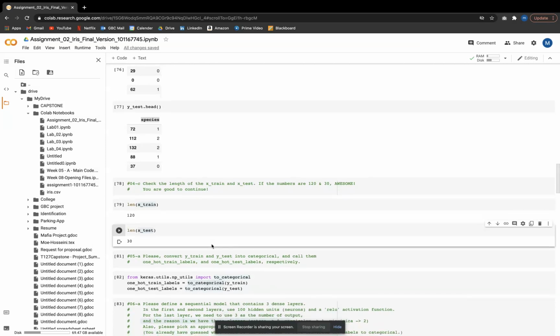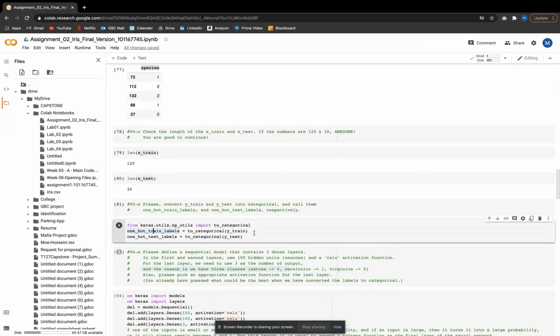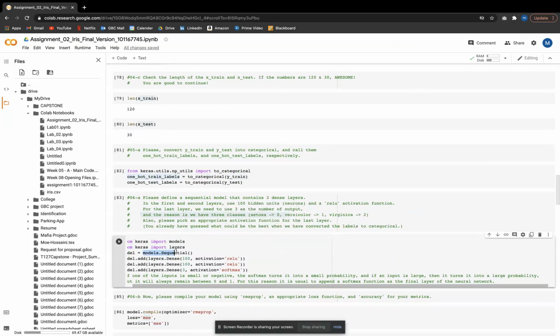Next, it's asking us to convert our Y train and Y test into categorical and call them one hot train and one hot test. So basically, the function to_categorical converts a class vector of integers to a binary class matrix. After we've done that, we need to import our models and layers, and we need to define a sequential model with 3 different layers.